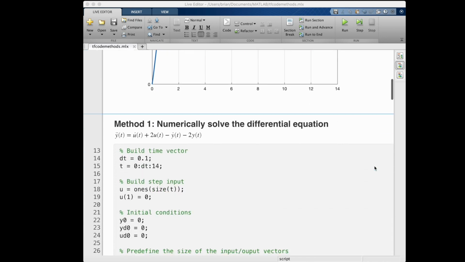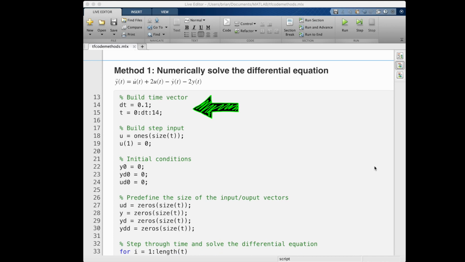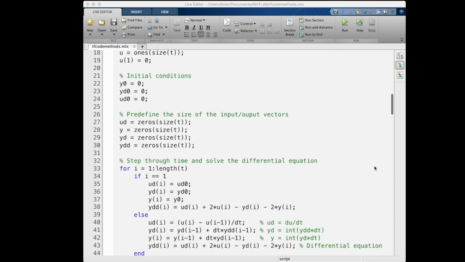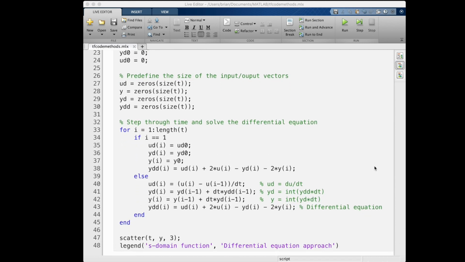Okay, on to the first method. Here we build the time vector with a sample time of 0.1 seconds, and then use that time vector to build the step input. We set the initial conditions and predefine the size of the input and output vectors so that they aren't changing size each iteration in the for loop. Inside the for loop is where we code the differential equation. For the first step, we have to set the values to the initial conditions, like we said, but then we can solve for the second derivative of y.